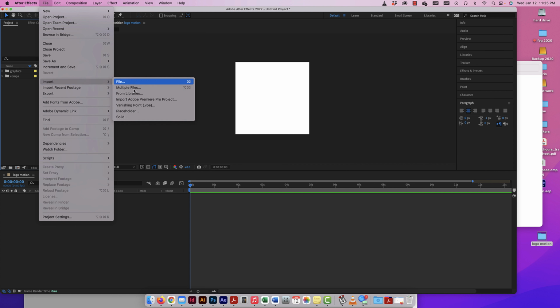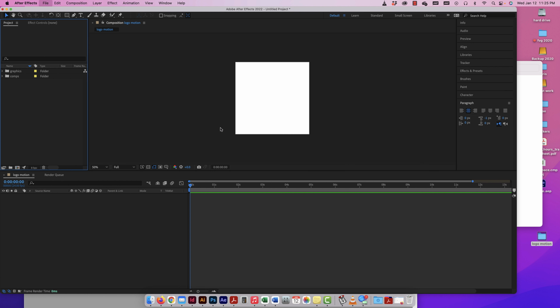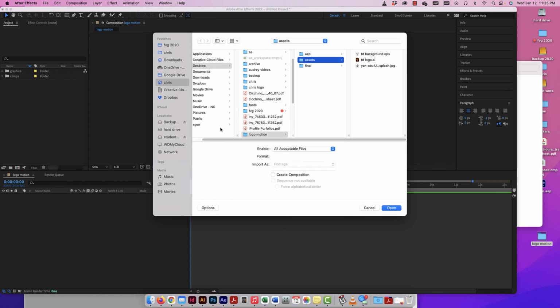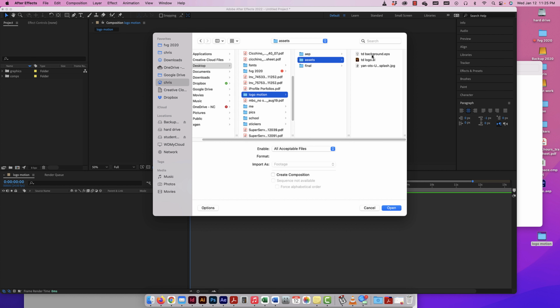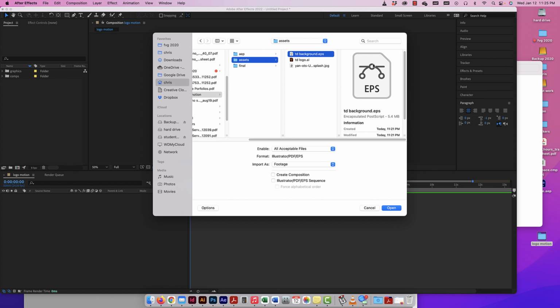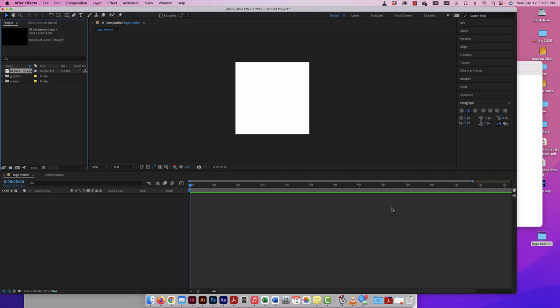Another way to import is File, Import. Very simple. If I have multiple files, I want to bring in many different files, I can. Right now I'm just going to do one at a time. File, Command I, and here I am. I'm going to open this up again in my desktop, and I'm going to say logo motion. Where are you? There you go. And I'm going to say my assets, and this time I'm going to bring in my background EPS. So here's my background EPS. Bring it in. Perfect. There it is. And what I can do is drag it into my graphics folder.